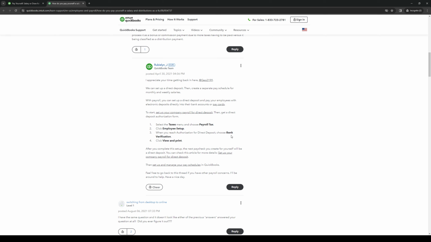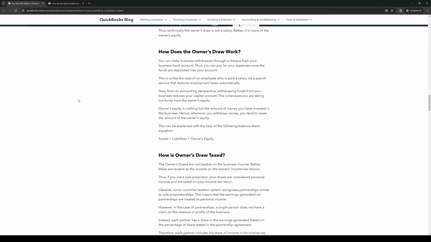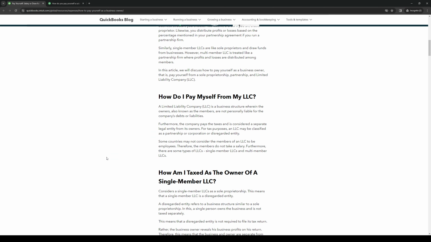And once you have that page in order, you can print it. And once you've printed it, basically just fill out the form. It even says so here. After you've completed the setup, the next paycheck you create for yourself will be a direct deposit, and that'd be it. So that's the simple process of doing so. Now the more complex one is right here.